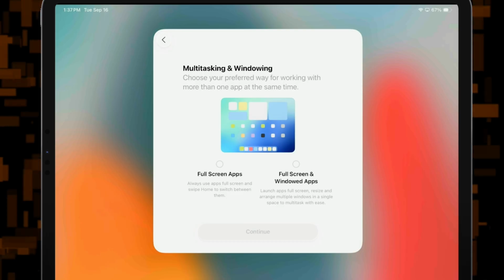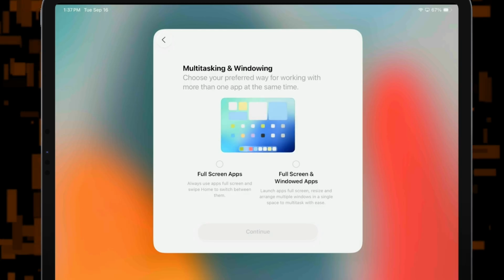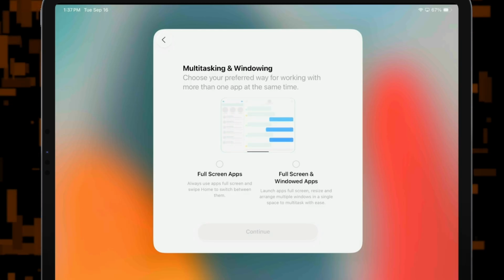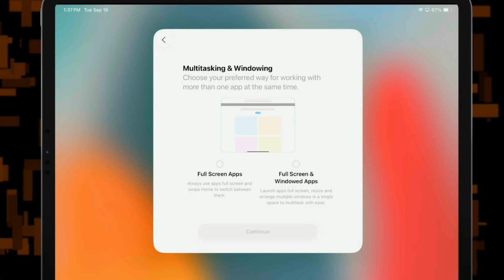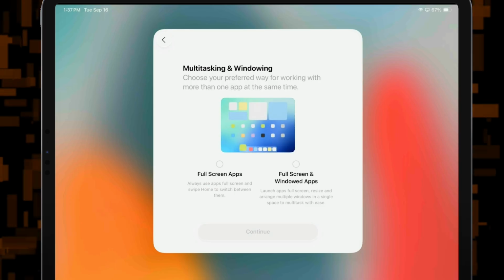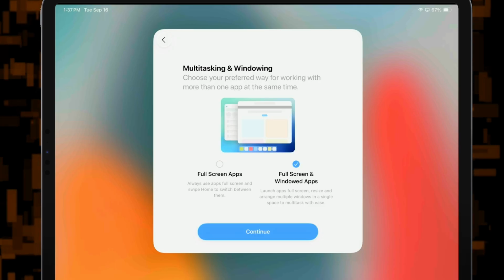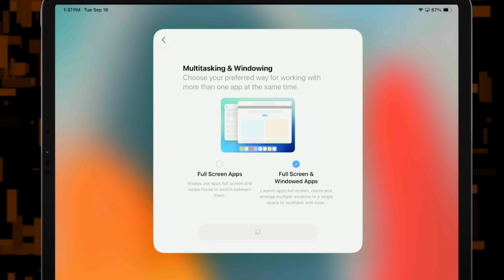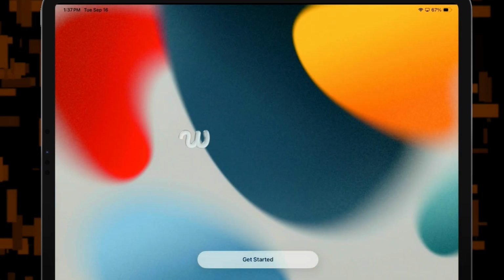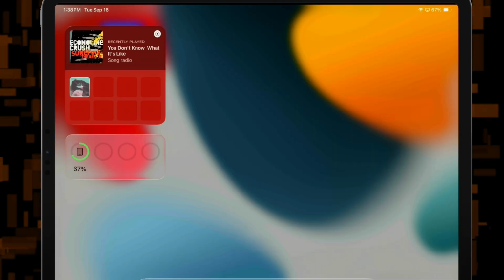Multitasking window, full screen apps, full screen and windowed apps, and swipe home to switch between them. Okay, which one do we want? Full screen apps, or I guess we can change it later, right? So let's do full screen and windowed apps. Let's hit get started.